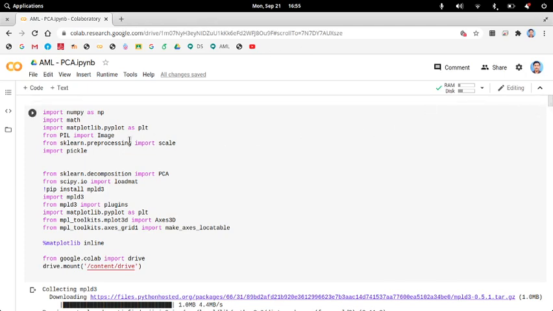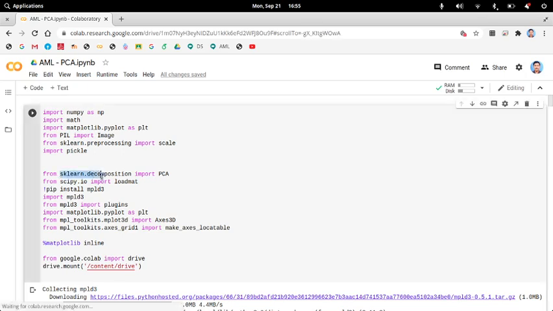Here I'm using PCA from the sklearn library. From sklearn.decomposition, PCA is imported. You can always do eigenvalue decomposition, or you can do PCA on your own.